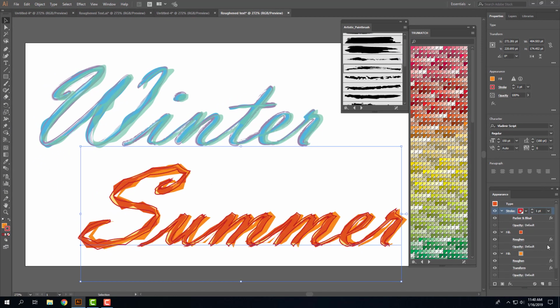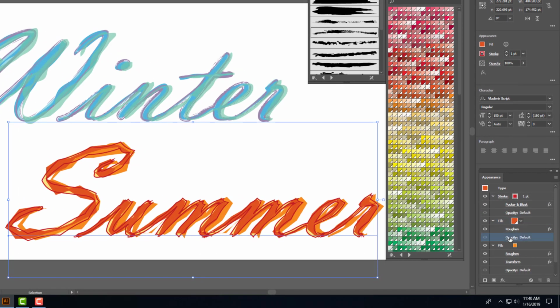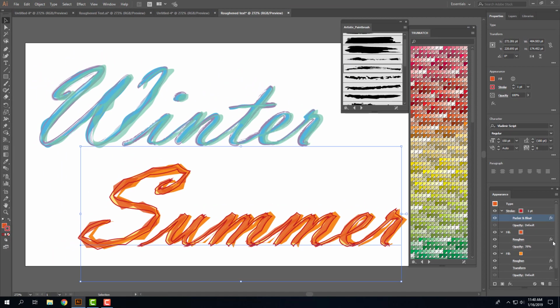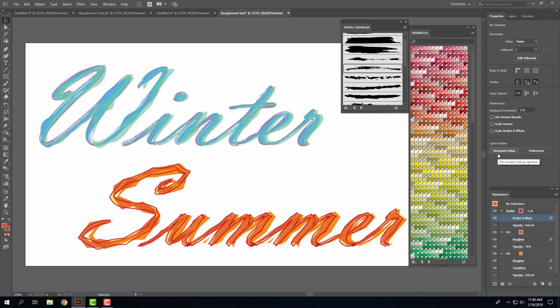So now maybe I will choose my dark orange and affect the opacity of that, make it a little bit less, and try to get some different looks there. Okay, well, I think that those both look pretty amazing. So I'm happy with that. I will save my changes.